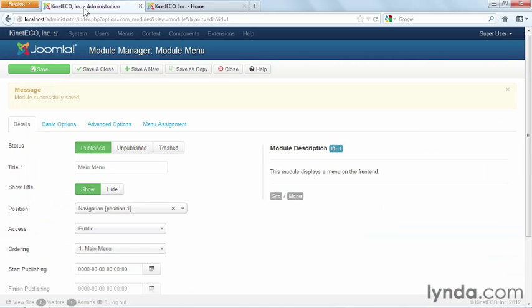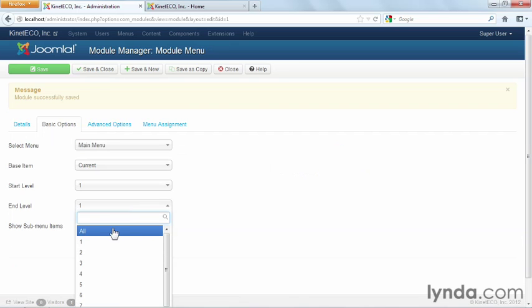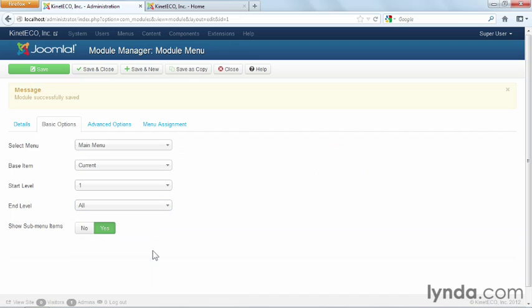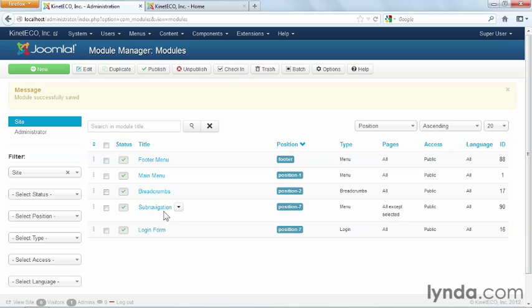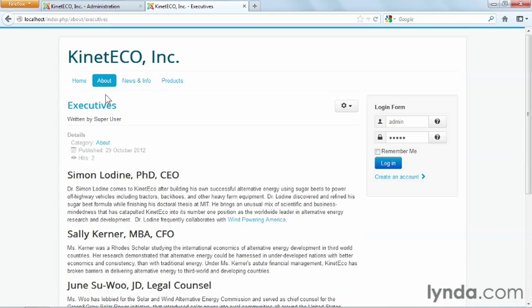So let me just walk you through how we're going to go back to having those drop-downs show up again. Here, once again, I'm in my main menu module. I'm going to go to my basic options, set my end level to all, show my submenu items and say save and close. And then for my sub-navigation, I'm simply going to unpublish it. And when I refresh my home page, now I've got my drop-downs back again. And when I go to, let's say, the executives page, I don't have that sub-navigation over here.